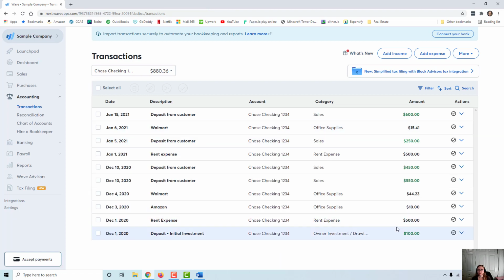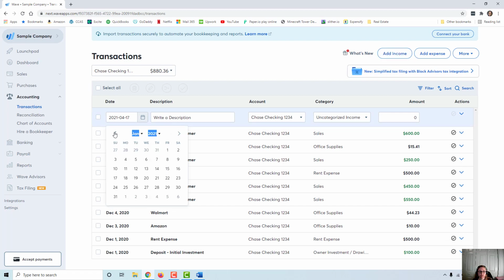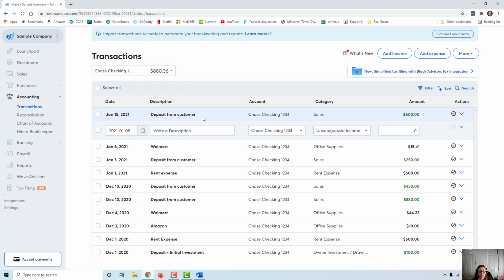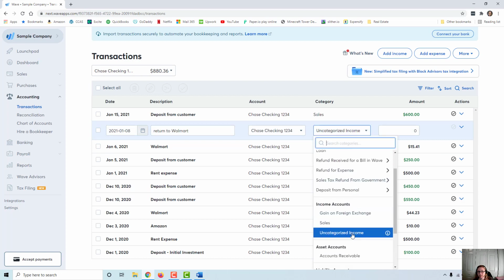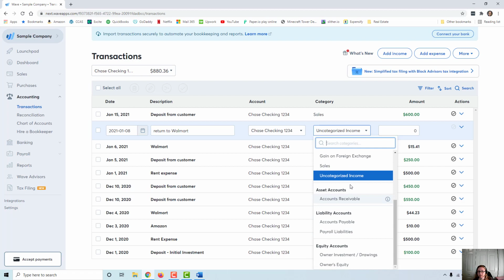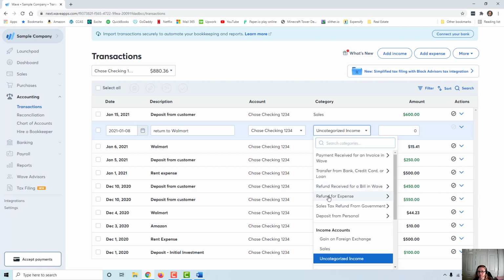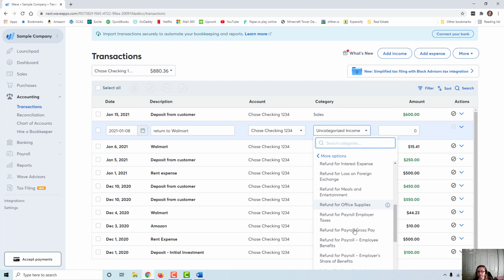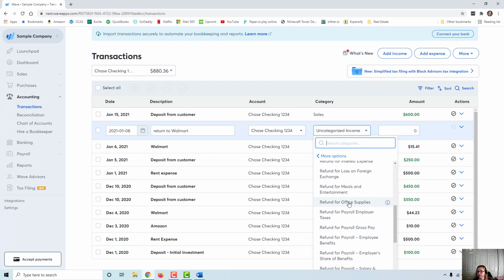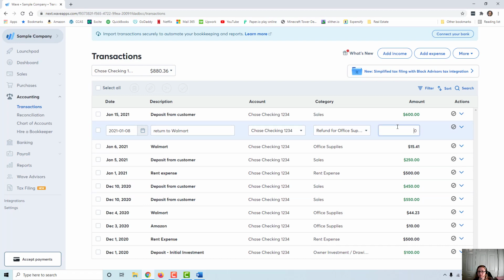Now I'm going to show you what you would do if you had a return or a refund. So let's say you took something back to Walmart and you got your money back for something. That would be an income back to you. But when I click on this income button, it doesn't let me choose an expense account directly, so I'd have to choose refund for expense, and then ideally I would put it back against the expense of the original purchase, which is office supplies.